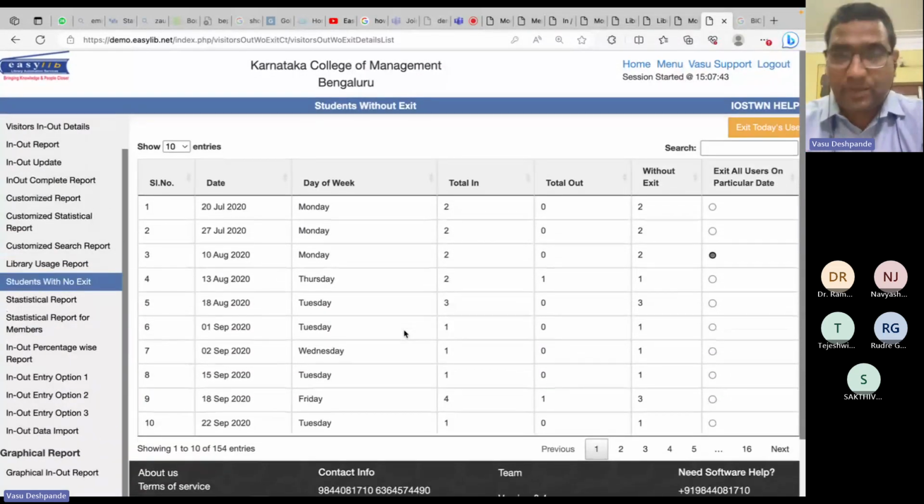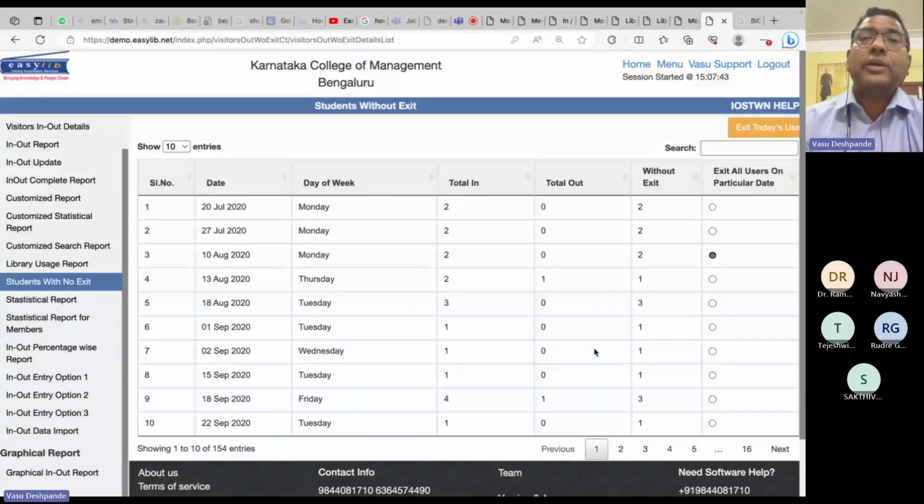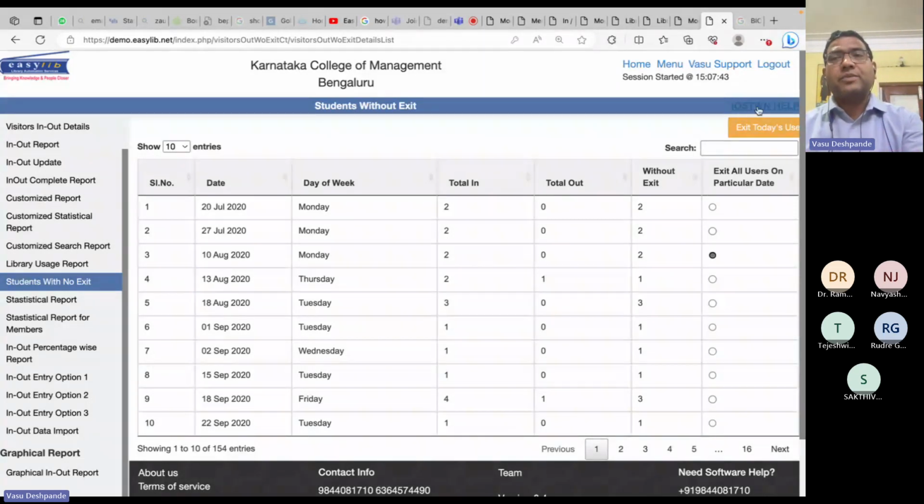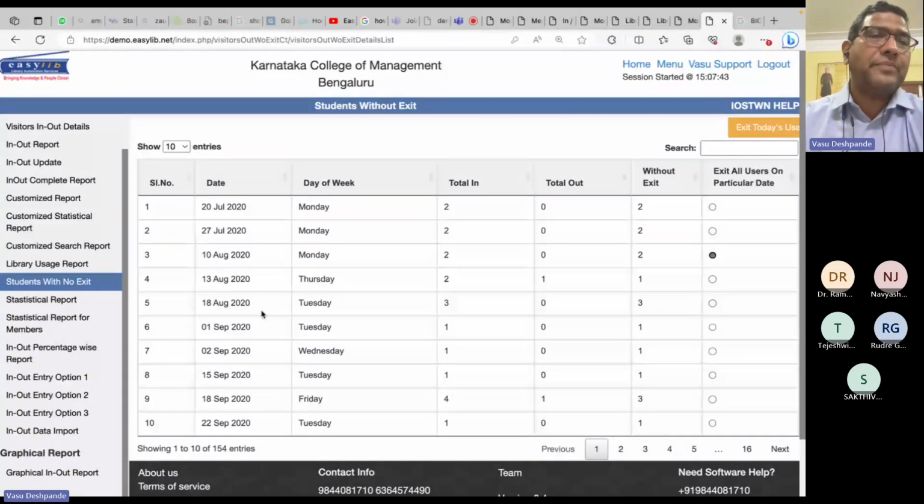What we recommend is that every day you keep looking at this screen, so that if you have any past data of people who are still showing as inside the library and you know that they are not in the library, you simply go to the screen and make a proper out entry for that day. That way your data will reflect reality. And there is one button, exit today's user count. So suppose you are closing the library at 10 o'clock in the night. Once you ask everybody to go out, you simply go to the screen and click this button, and everybody who is in the library at that moment, it's going to make an out entry for all those people.